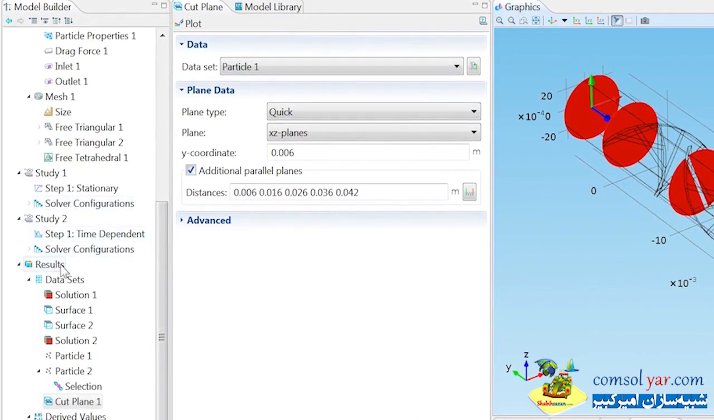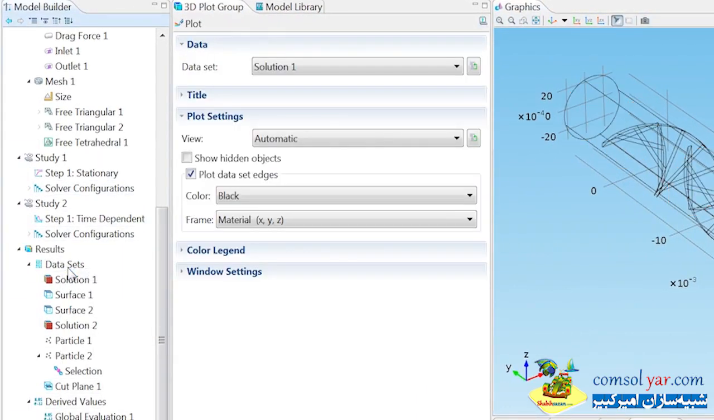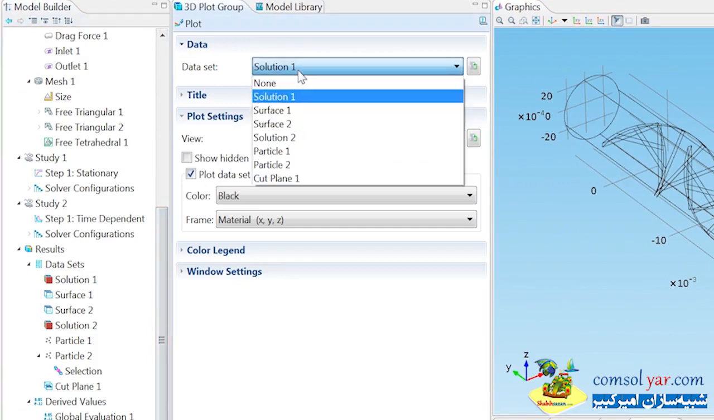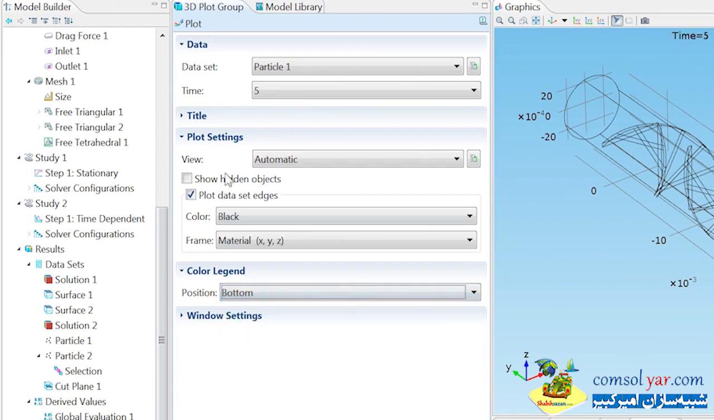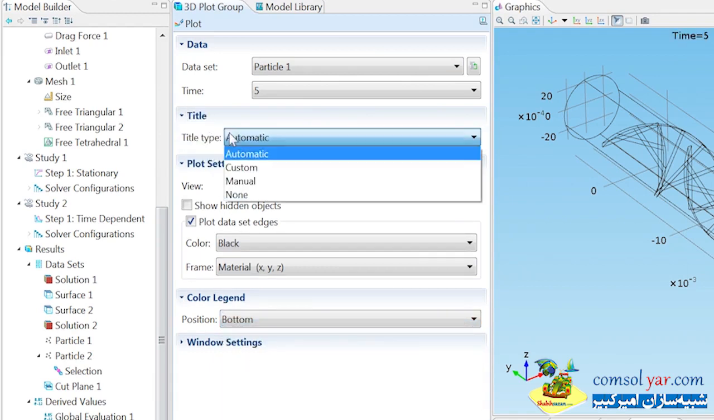Now right-click on Results and add a 3D plot group. Change the data set to Particle 1 and the legend position to the bottom, and select the title type as None.